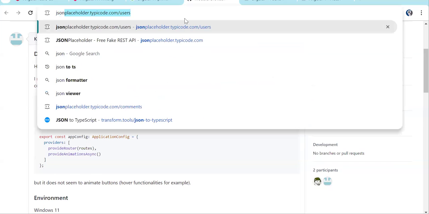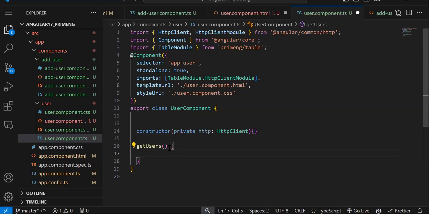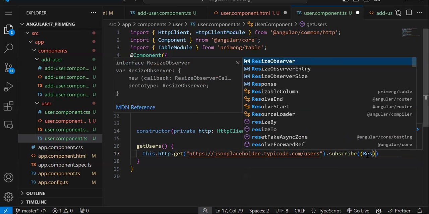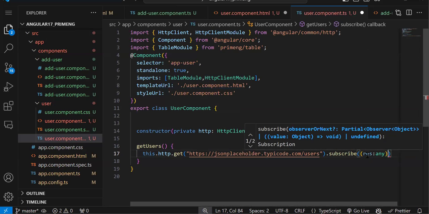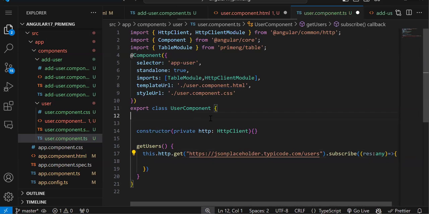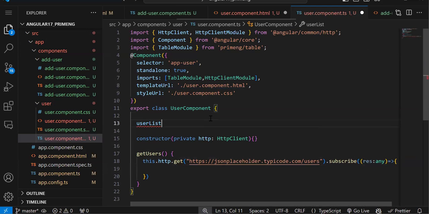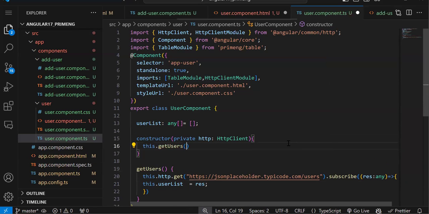So this is the API which gives us a list of some records. So let's put it over here. So this.http.get method is there, and you need to pass the URL. Whatever response you get from it, you need to subscribe to that, and you will store that into a variable. Let's create a variable userList, any array, empty. Whatever response we get, we will store into this variable res, and this function we will call on the page load. Just for now I'm calling it in the constructor, but you should implement ngOnInit, and there you should call the API.